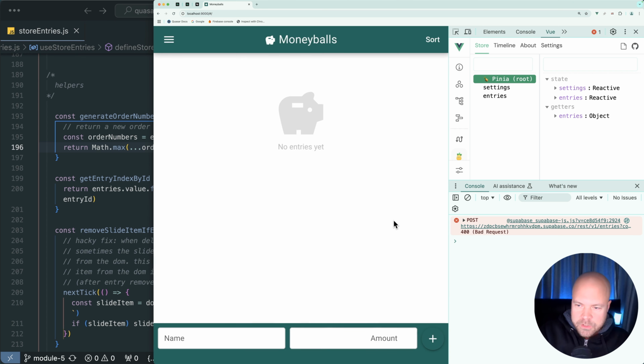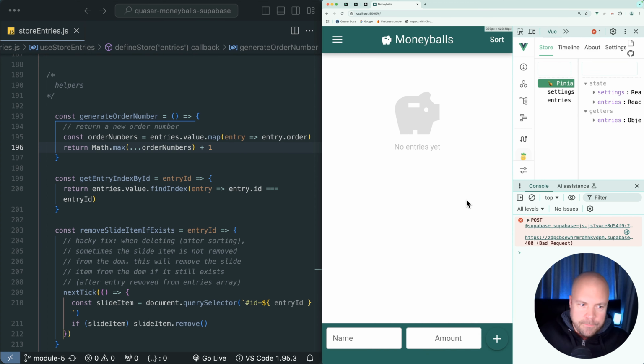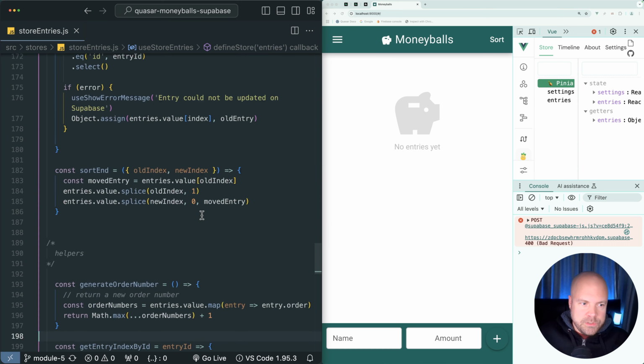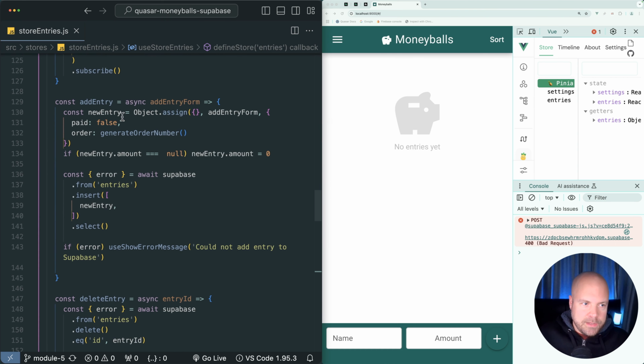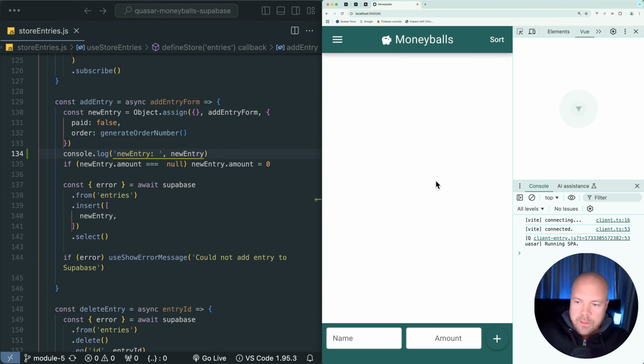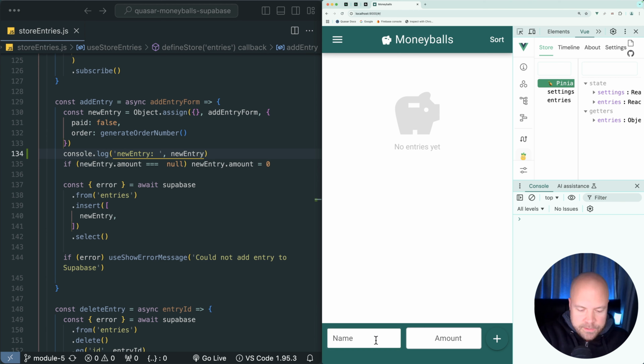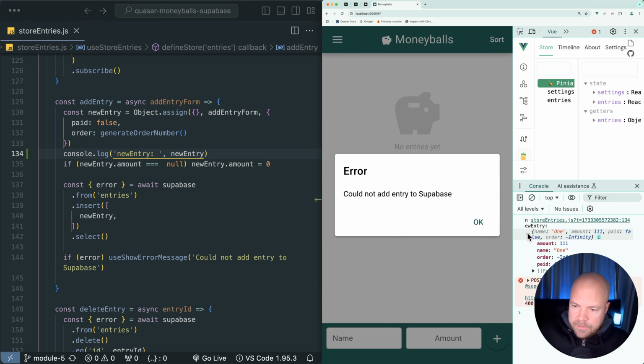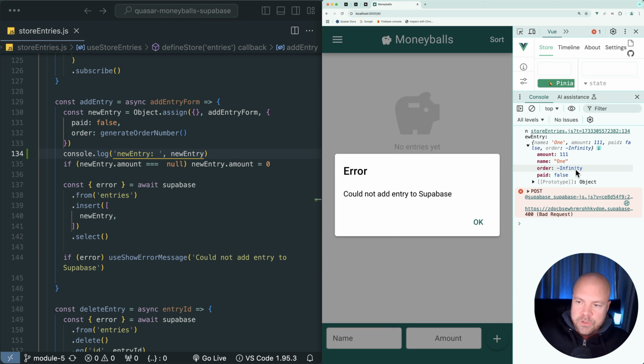So let's try and figure out what's going on here. I'm going to move this over to the right and I'll jump back to storeentries.js and jump to the add entry action. Let's see if we can see what it's setting this order property to when we create this new entry object before we insert it into the entries table. So let's log out this new entry object here and click on save and reload, clear the console and try and add an entry again, 1 and 111. And it's logged out our entry and we can see it set the order property to infinity.